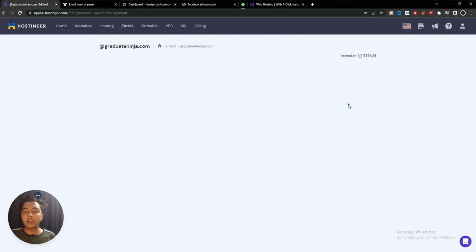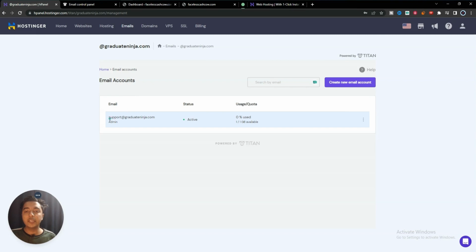And after clicking on this manage button, here you will get the option to create email. You have to click on this email accounts, and from this email accounts section you will see all your previous emails. Basically, see, this is the email that I have created previously. That's why I haven't seen the setup button here. But in your case, if this is your first email, then you will see one setup button. You have to just click on this setup. But as this is not my first email, that's why I have done these things.